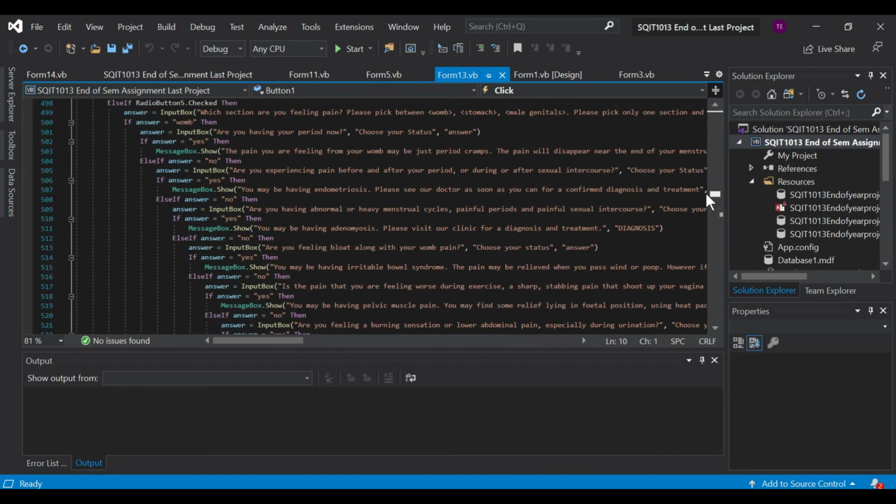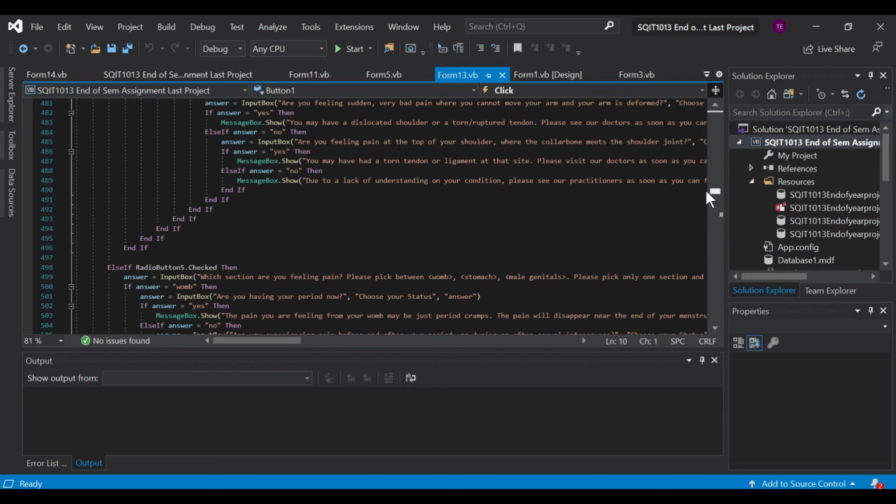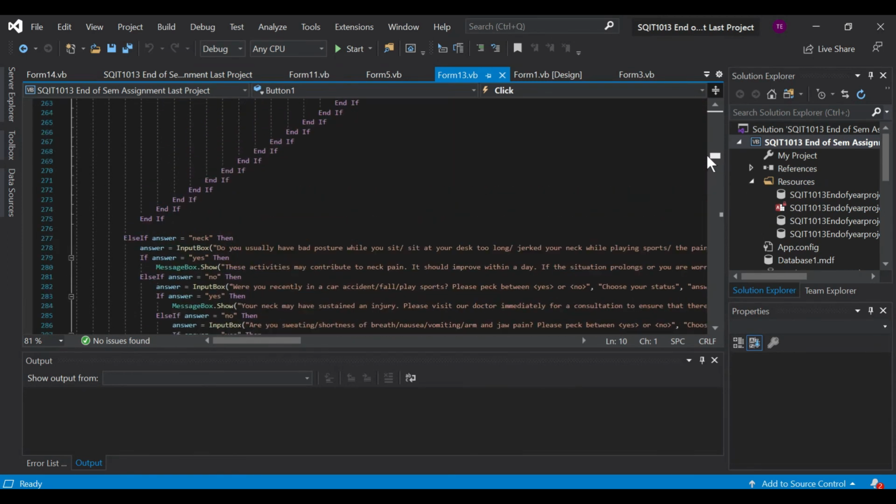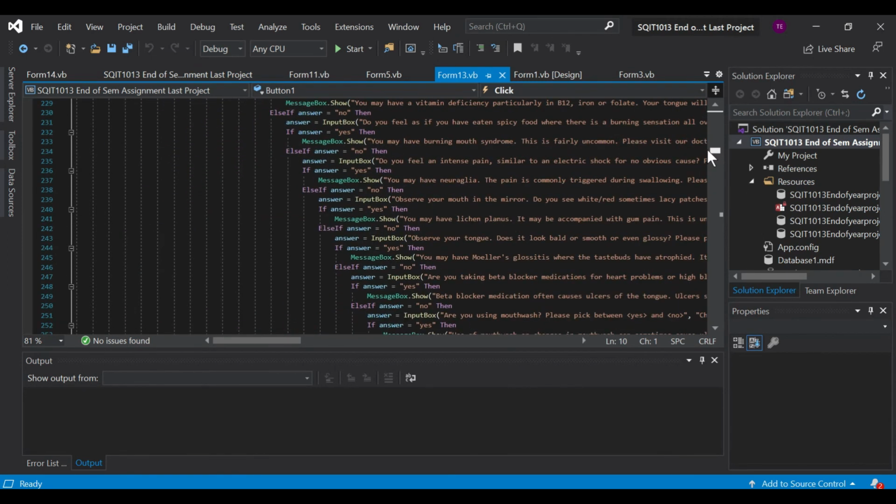Actually, otherwise the concepts used here are pretty simple. There's only message boxes, input boxes, databases. For the database, I used Microsoft Access.